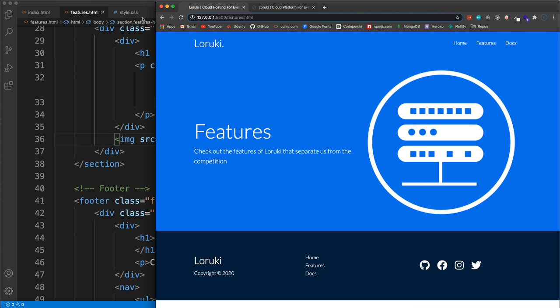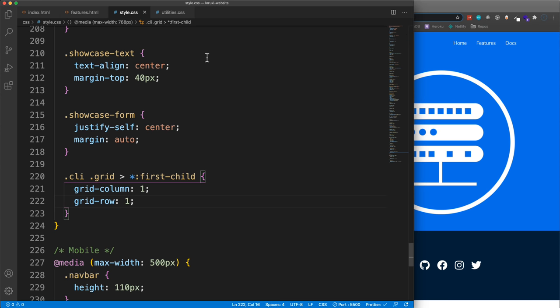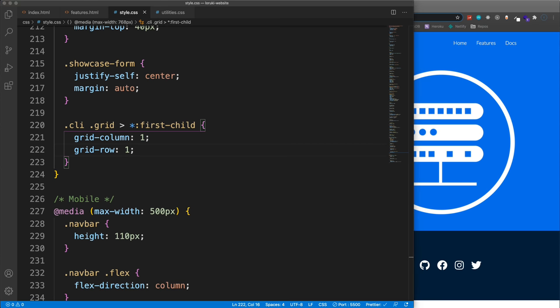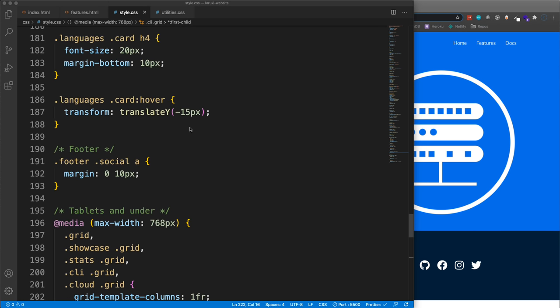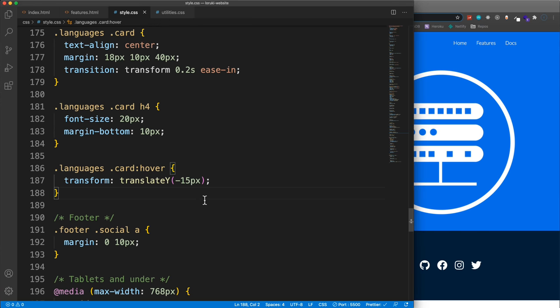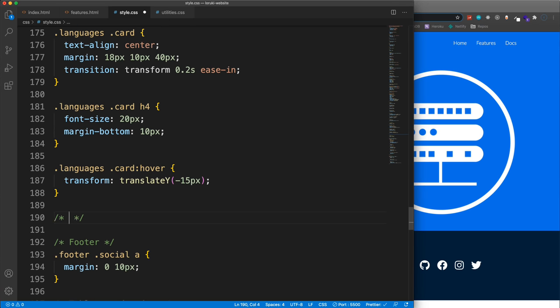Now we have some CSS to add here, so let's go to our style sheet. We want to add some specific stuff for features. Make sure you're not in your media query. We're going to go under languages here and above footer, and we'll say features.